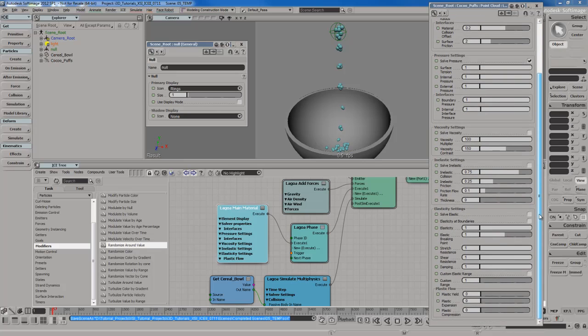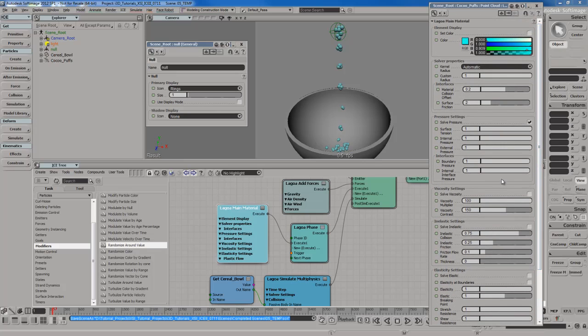Alright, so if you feel overwhelmed with all these parameters, don't worry about it. You can actually simplify everything, and you'll see later, and you'll go, okay, that's a smart way to work with Lagoa. Alright, so right now in this video I'm going to talk about the pressure settings.